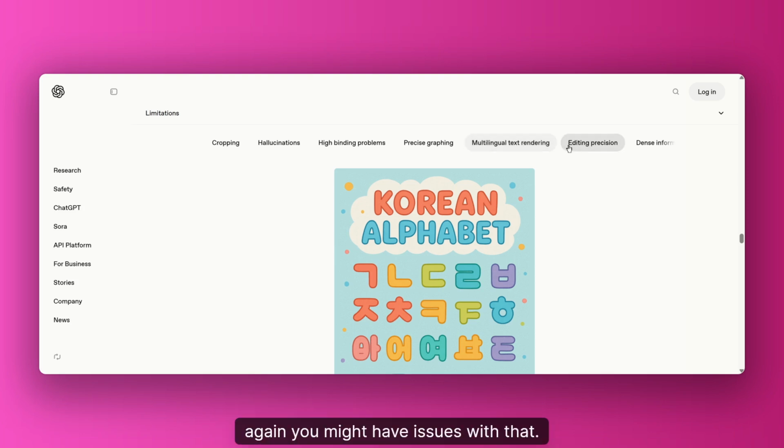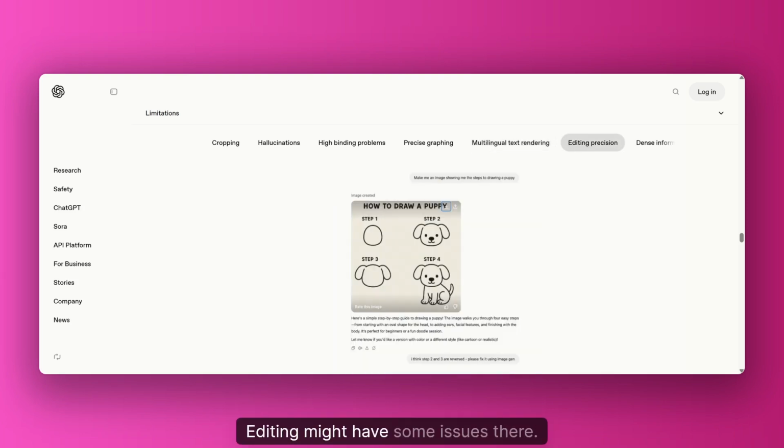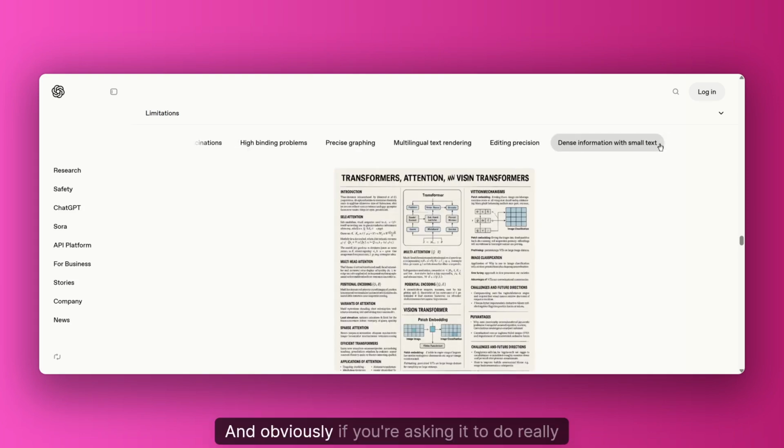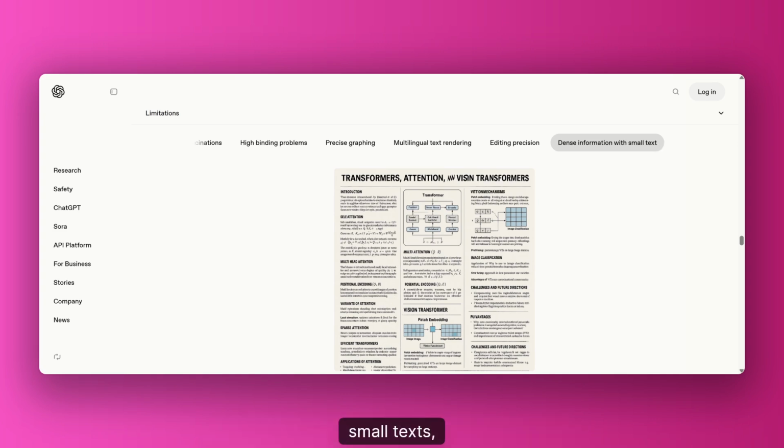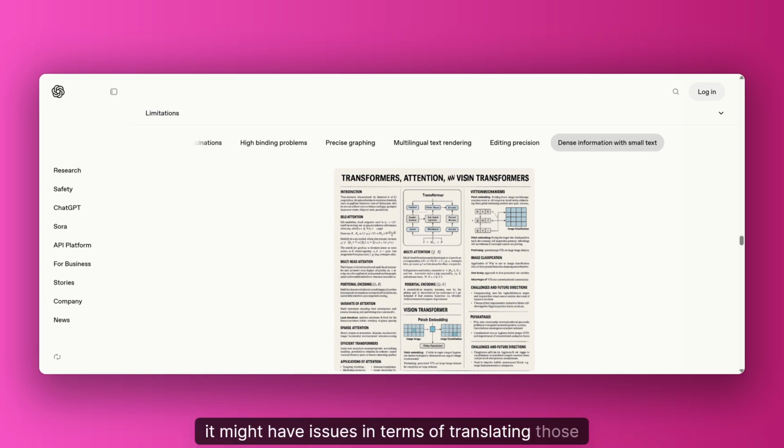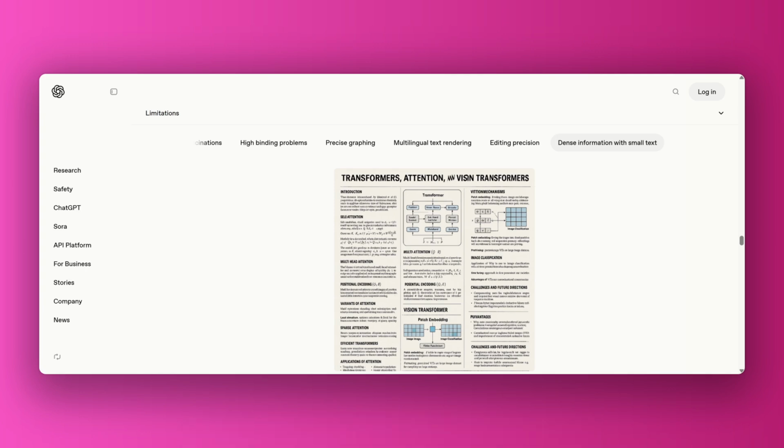languages, again, it might have issues with that. Editing might have some issues there. And obviously if you're asking it to do really small text, it might have issues in terms of translating that text and it being actually readable. So those are just a few limitations, but there's always a workaround for every single one of those limitations. It's just about how you're using it and making sure that you are working with the AI and not just making the AI do all the work for you.